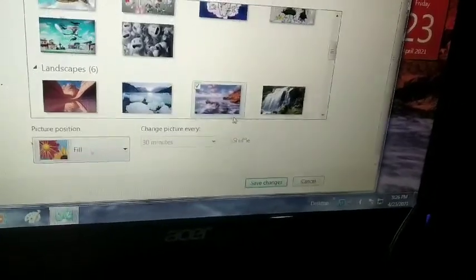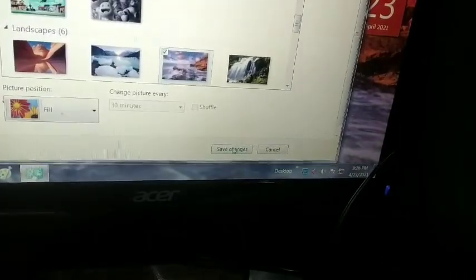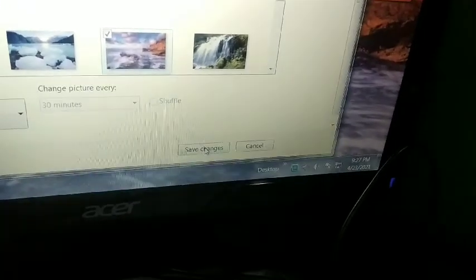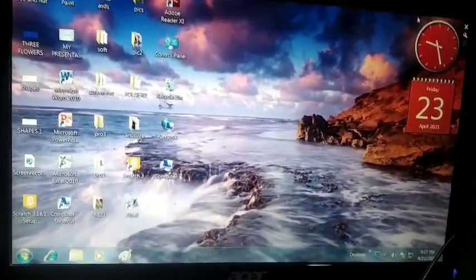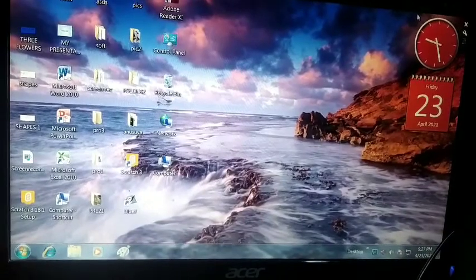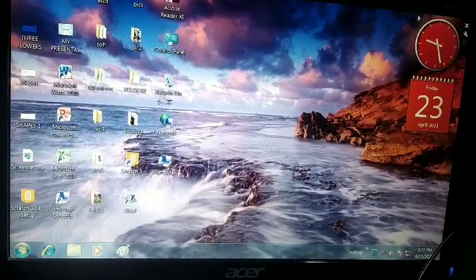Okay, click, and then you have to select the save changes option. Click here. Then close this window. Close. You see the desktop background is changed. Okay, wallpaper you can change. It is very easy.